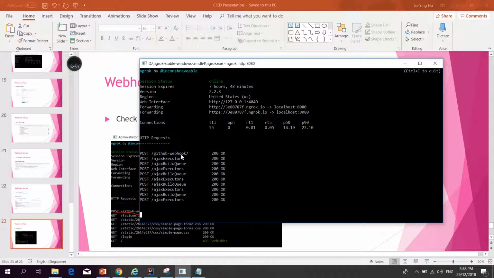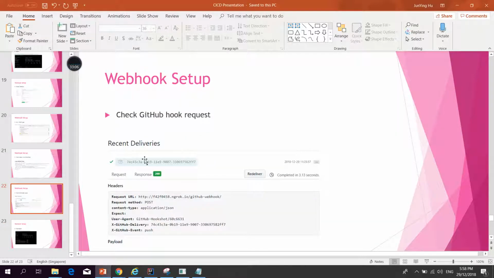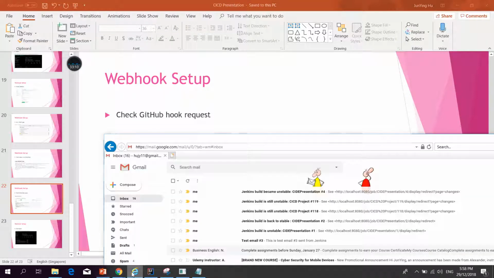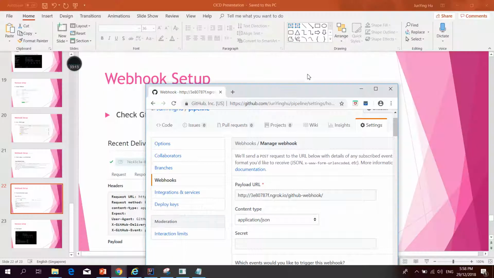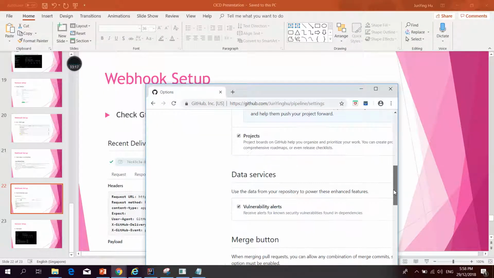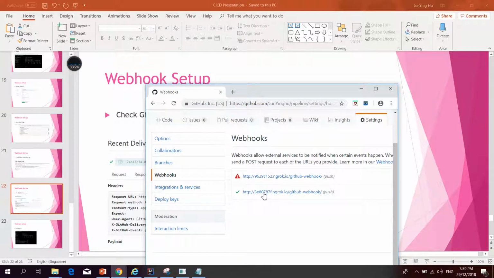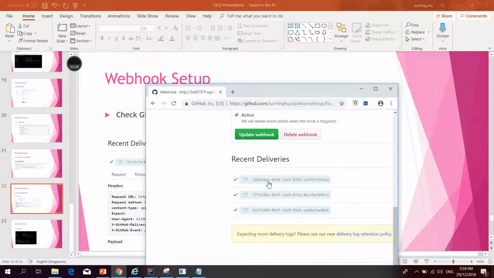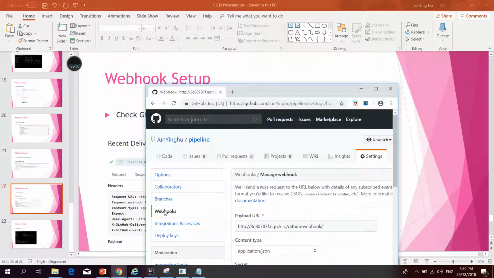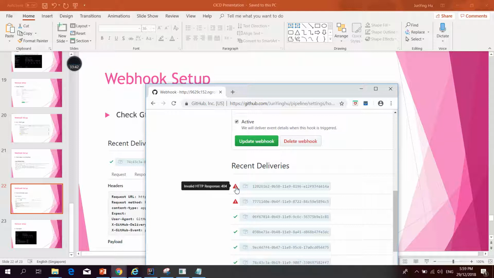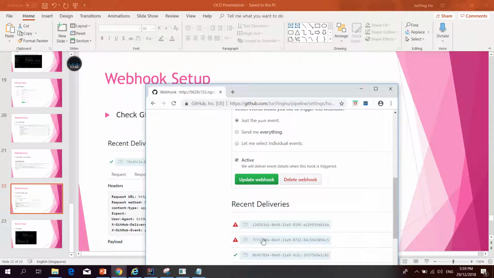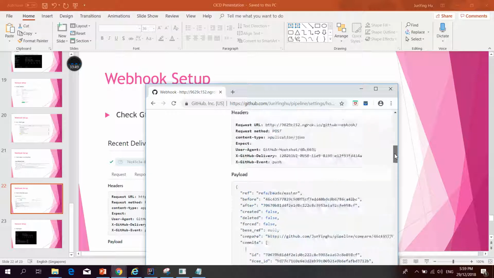Now our GitHub webhook returned 200 with OK. And this is our recent delivery. You can check it from your GitHub. Click the webhook, then this one is ours. So this recent delivery is a success. What about a failed one? Let's see, this one is failed. You can see it marks the fail. If you click that, you can verify why it failed.